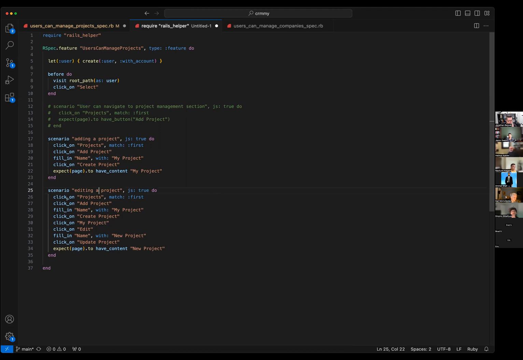And then for editing a project, mainly for the sake of understandability, and for performance reasons, I wouldn't create a project through the UI. I would use FactoryBot to create the project. Well, I think you can just do visit edit project path, project.id, something like that. So that's what I was going to ask.